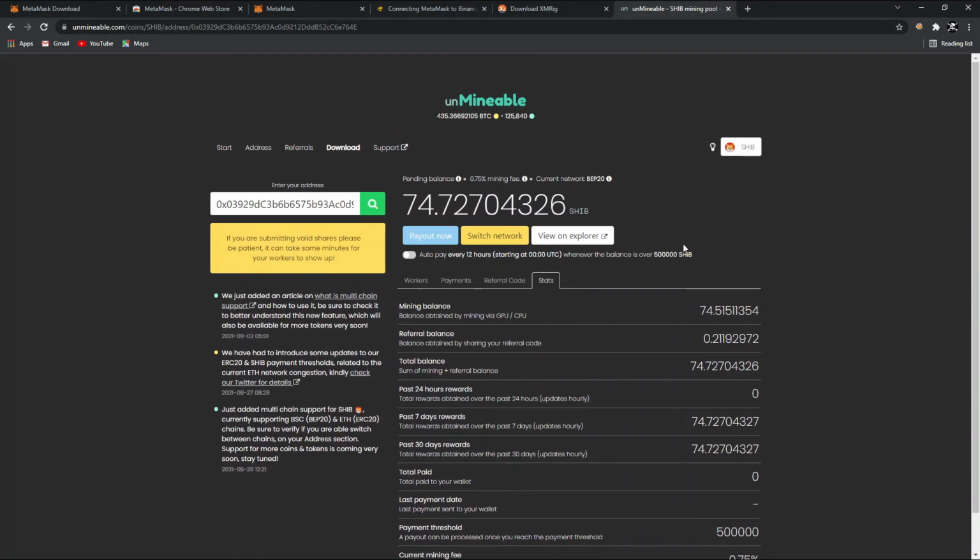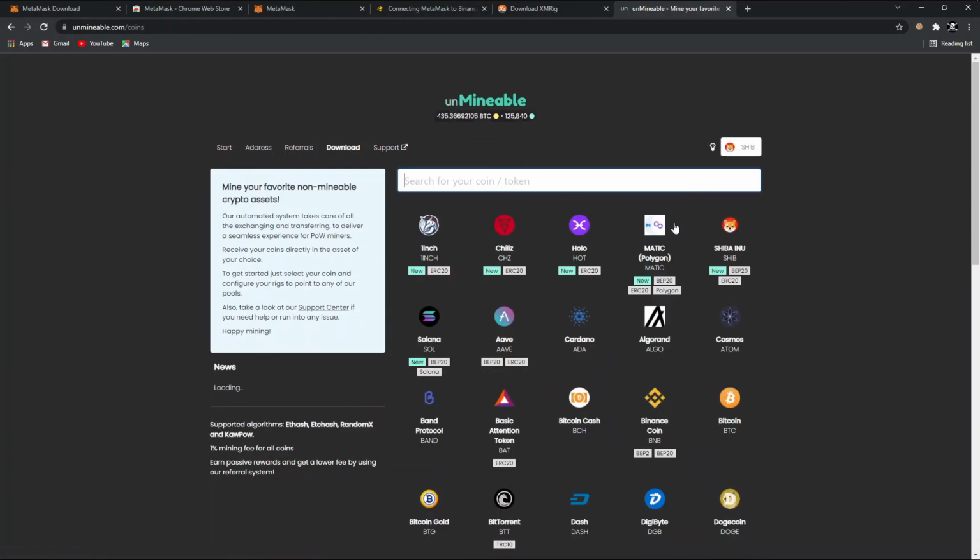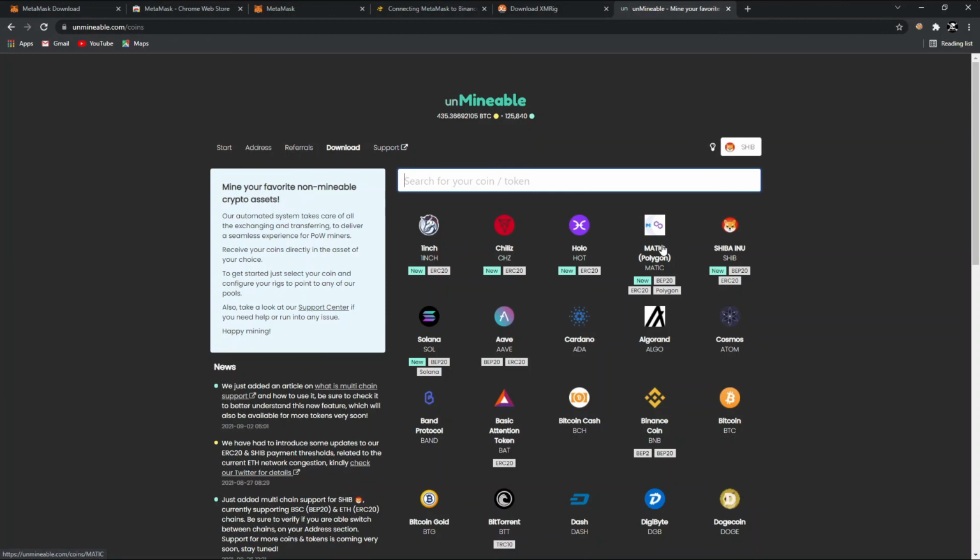So that was all about mining cryptocurrency using CPU. In our case, we used Shiba Inu. But you can widen your portfolio by investing some of your time mining other cryptocurrencies as well.